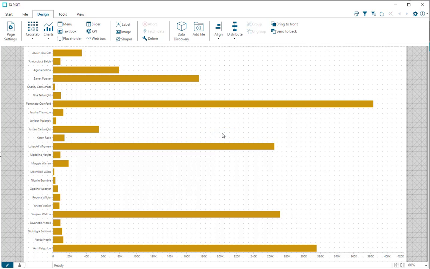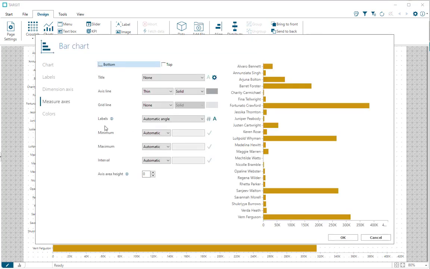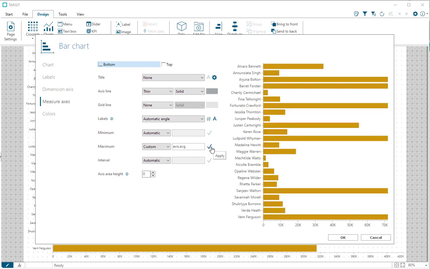All right, let's go into properties for the bar chart. And the first thing we need to work on is our measure axis, the maximum, currently automatic, but we can put in a custom value here, maybe a fixed value, or we can do it cleverly like this, axis.avg, simply meaning the average value of all of my values here. And once I apply that, you can see that the average is about 70,000. Of course, we now got a number of outliers.